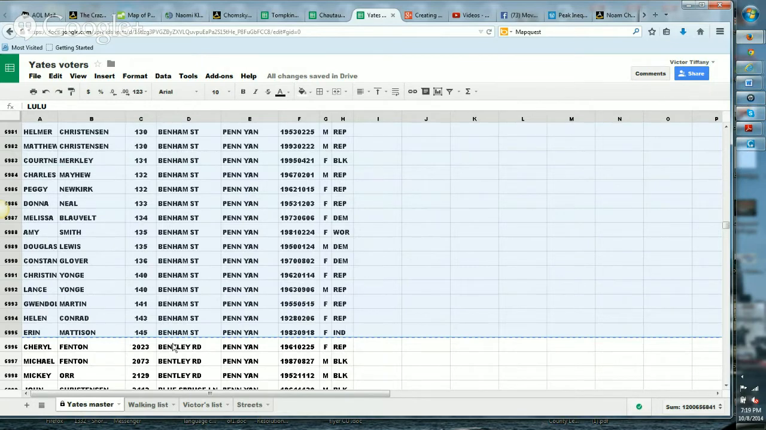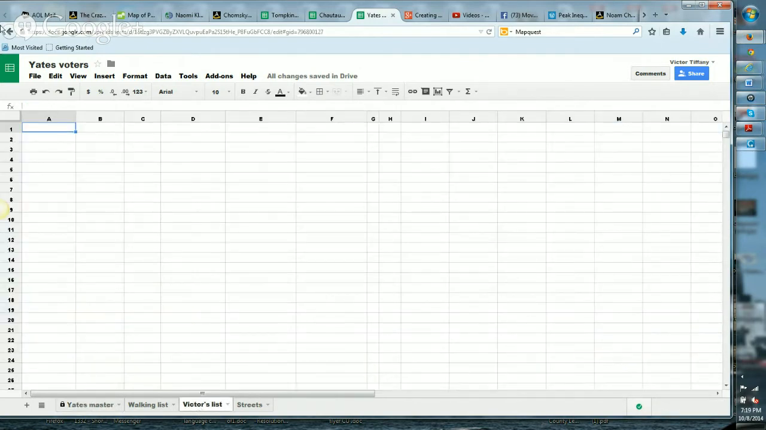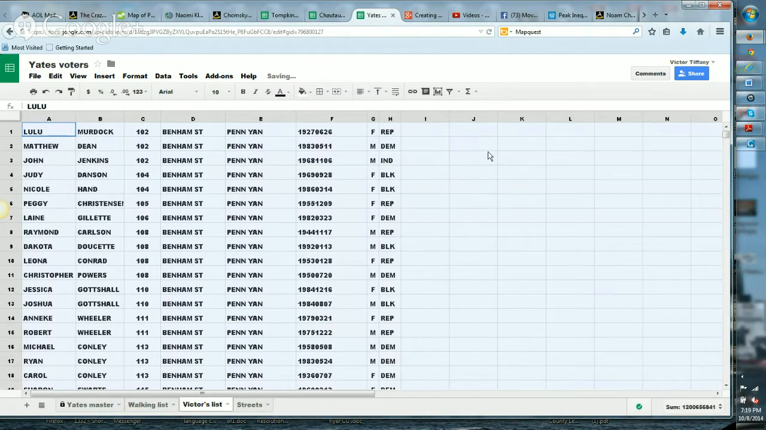And you see the dotted line here. That tells you it's been copied. Now I'm going to click on Victor's list at the bottom. And I'm going to select this first row, and I'm going to hold the Control key again and push V as in Victor. That's the paste command, and you see it lists all of the voters on that street.